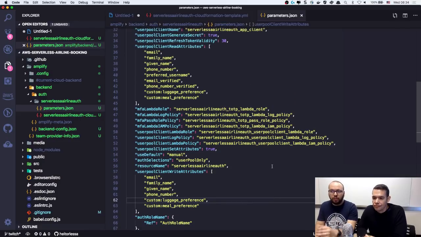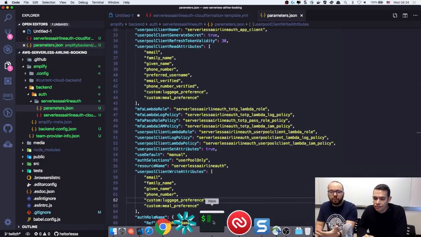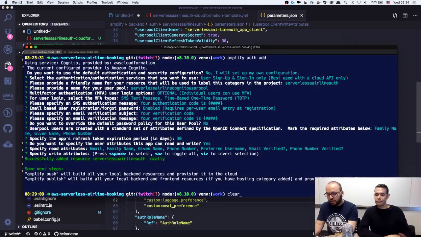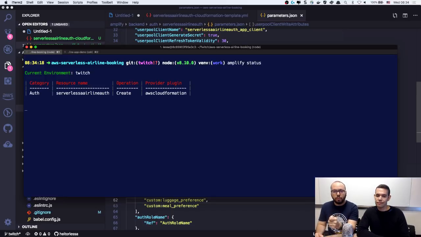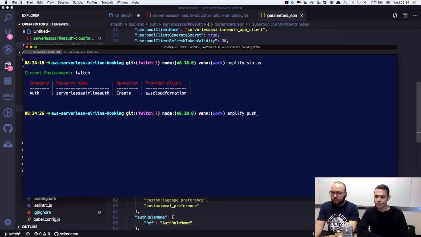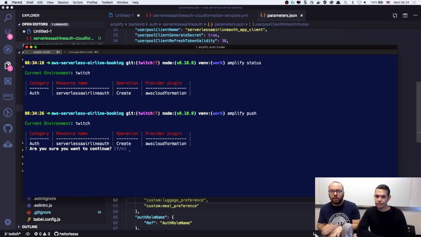Okay, let's see if that works. I'm going to go back to my terminal and do an amplify push, which means it's going to take a little while. If I go to status first, just in case, I should be able to see you have an auth category, and the operation is create. We never created that piece. So just do a push. It's going to take a little while, I suppose. So let's just say yes.